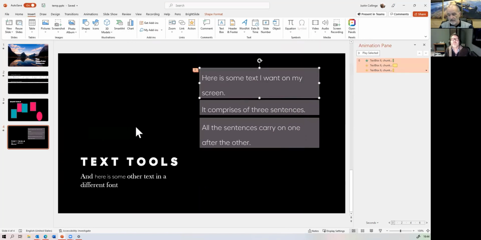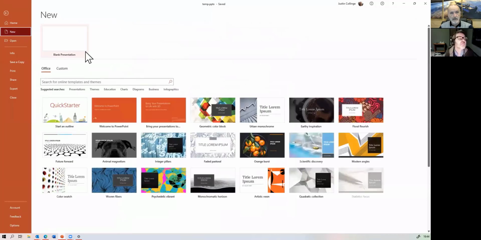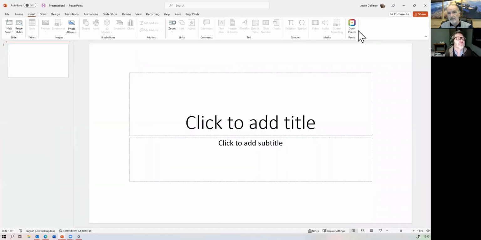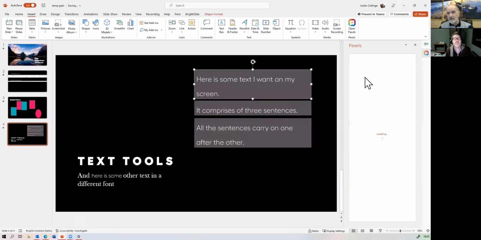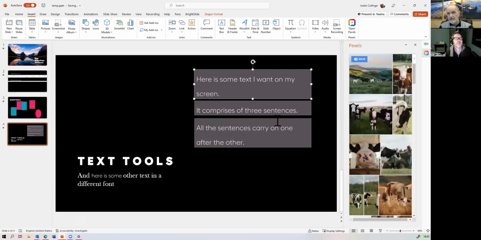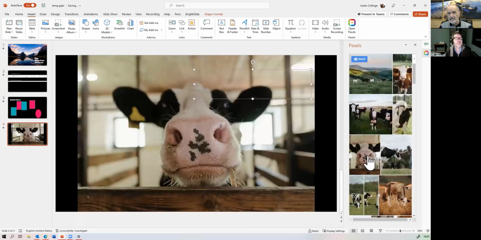And from now on, if I open up a new one, it'll be there. If I go to my insert menu, it's there from now on, as is the Bright Slide thing every time. But here we are. Let's imagine I wanted a picture. Tell me something you want a picture of. A cow. Hey, cow. These are free. I can choose what I like. I quite like that one. So I'll pick on that one. And there's my cow.